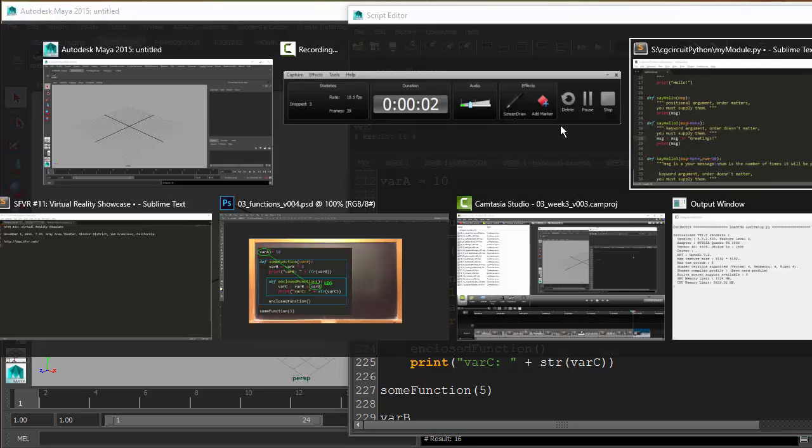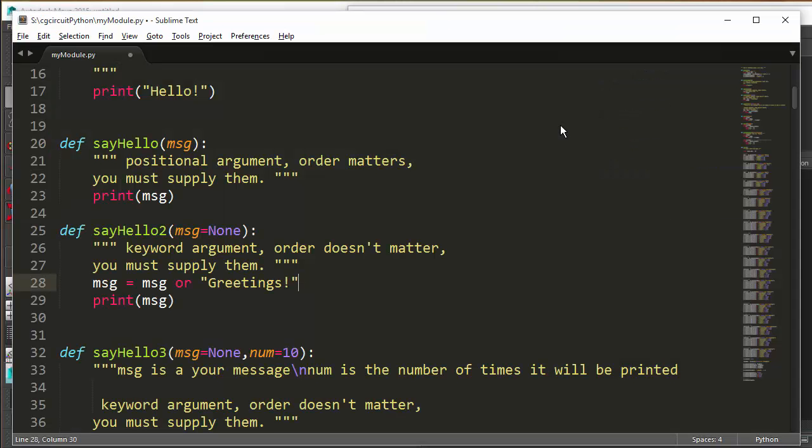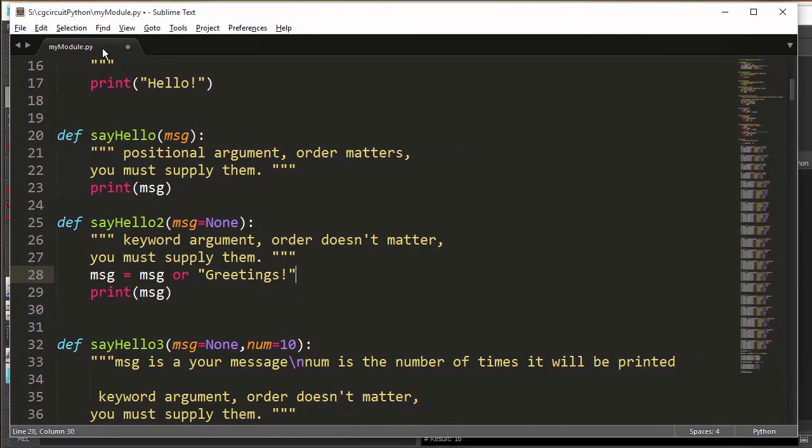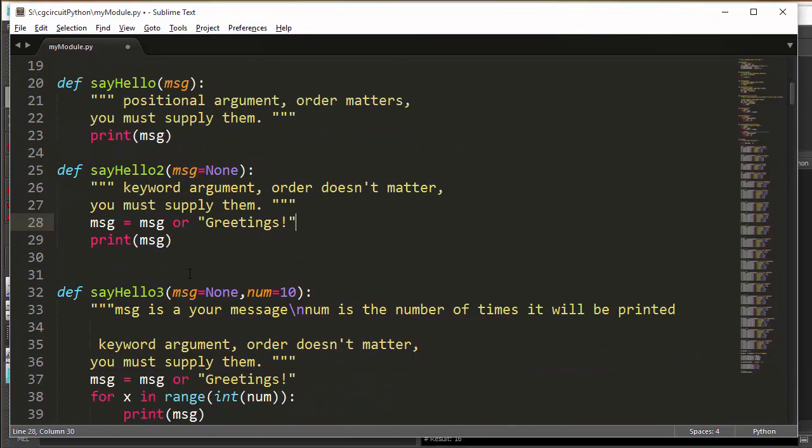Let's continue on with scope a little bit here. I want you to open up your My Module file that you have in your scripting directory, and I'd like you to just create a copy of, say, hello2, this one that we did earlier.